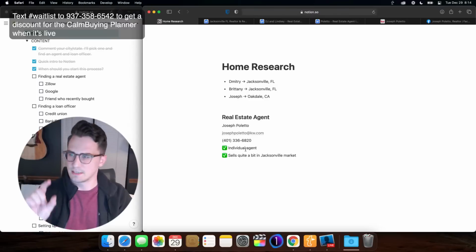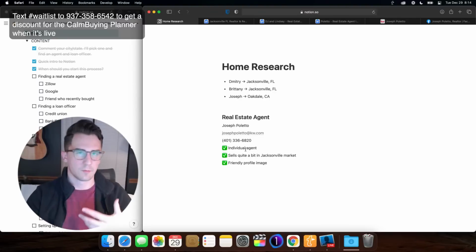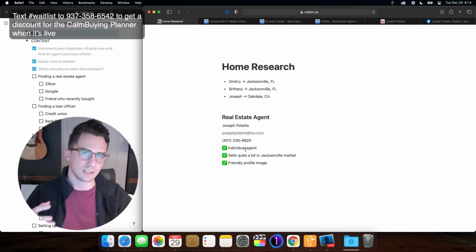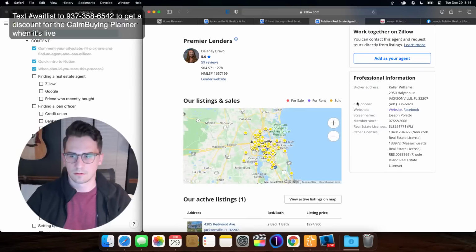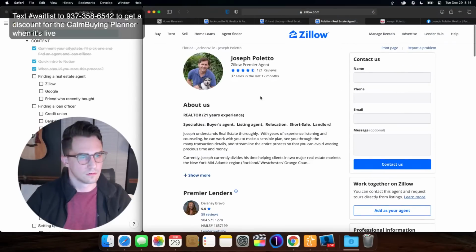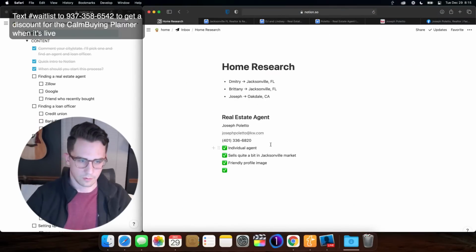And can you all see that? Let me know if that text is too small and I'll make everything a little bit bigger here. So, sells quite a bit in the Jacksonville market. Friendly profile image. Obviously we'll have to see more about his demeanor when reaching out to him, but this is what we're just gleaning from online. So these are some pros in my book, and he also has, what did he say, 20 years of experience? 21 years of experience. Cool.